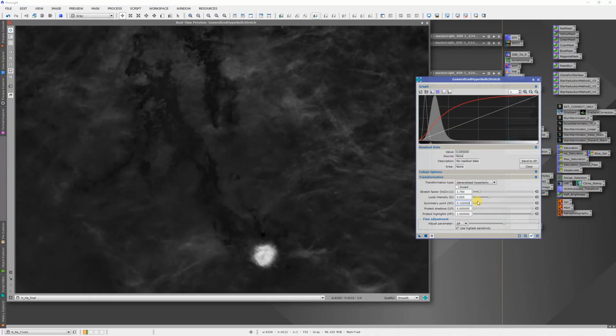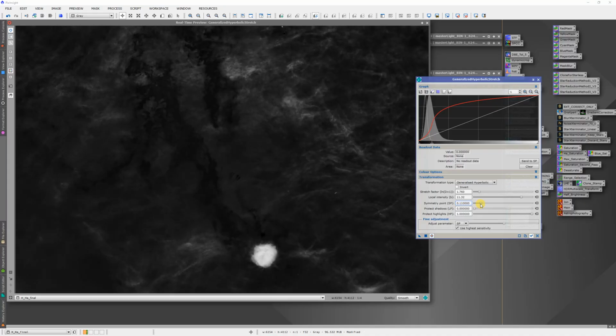Maybe add some local intensity here. There we go. Start bringing out these brighter regions. We don't really want everything in the background to be popping out at us. Set. That seems all right. Now we have a problem with this big bright patch here in the middle, but we're going to take care of that.